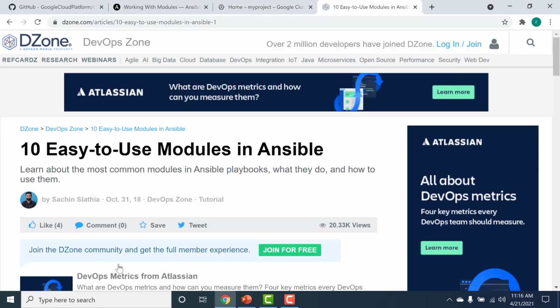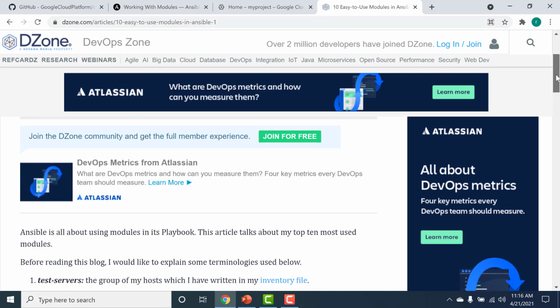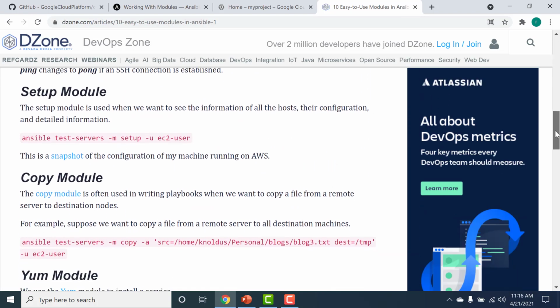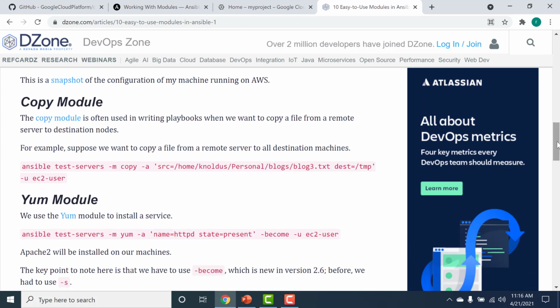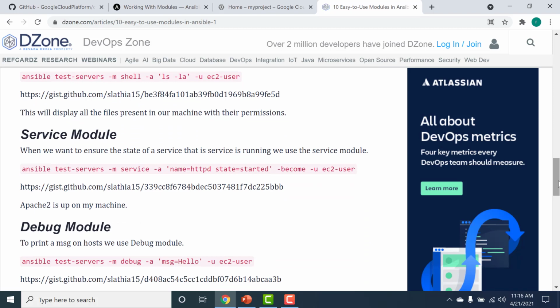Also, one article that I found useful was the 10 easy to use modules in Ansible. I will provide the link for this article in the description below. So it tells you all the most commonly used modules within Ansible. So that includes basically the ping, the command, the copy, the yum module to install services, etc. So please go through this document and check out the most commonly used Ansible modules.